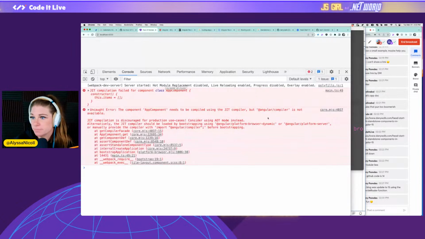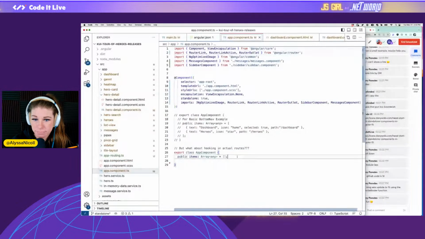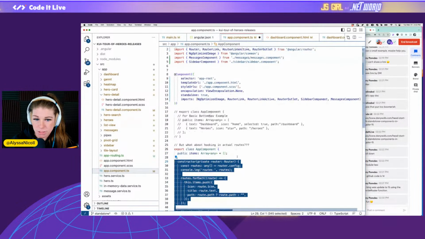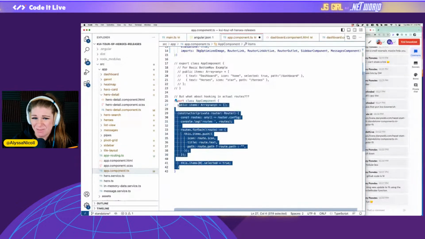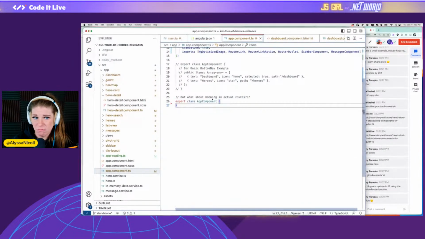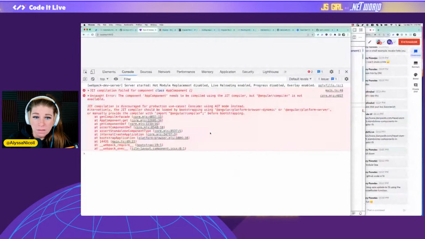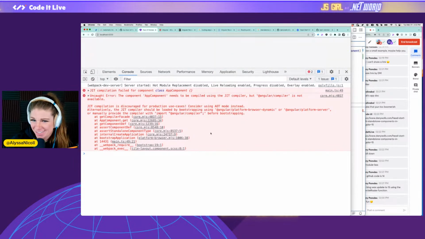Constructor this.items. What are you mad at? I don't understand. Those items are just used for, I don't think I need any of it. I don't know. The app component needs to be compiled using JIT compiler. What does that mean? But Angular compiler is not available. I've never had the Angular compiler not available. What did I do wrong?